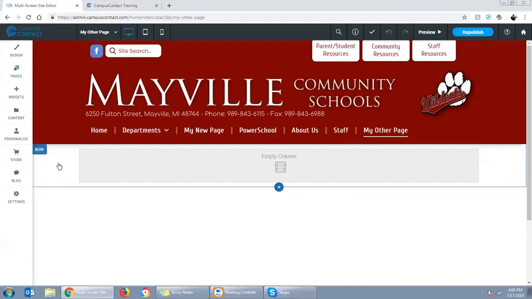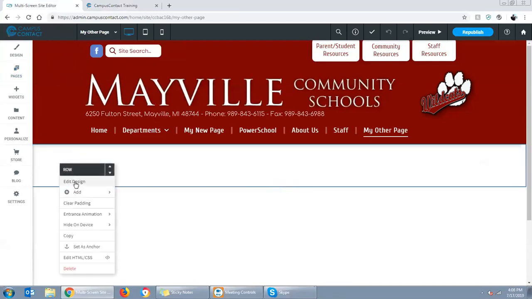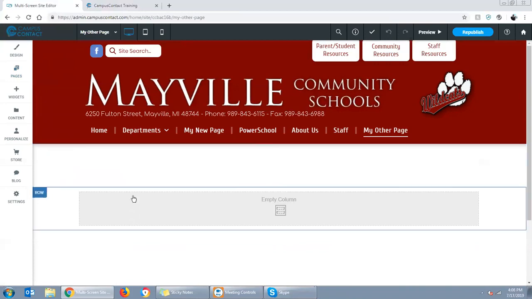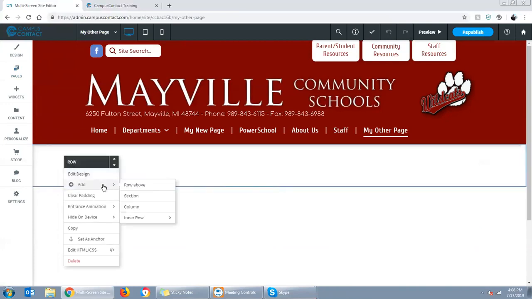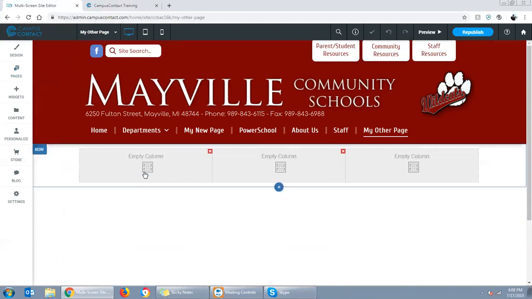I'll put my mouse over here, and again, we're going to right-click. And instead of adding a row this time, we're going to add a column. You'll see now it added 2 columns there, 2 empty columns. We right-click again and say Add Column. Now we have 3 columns.